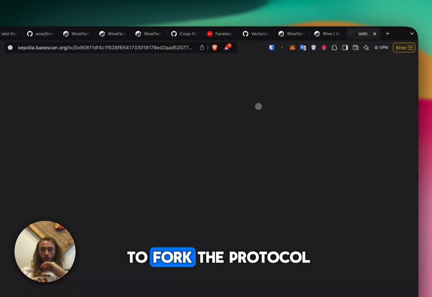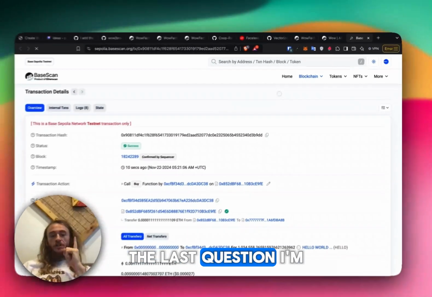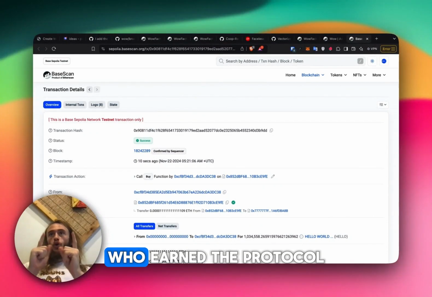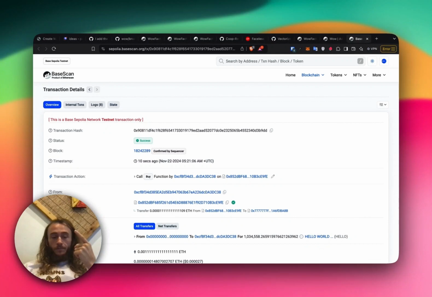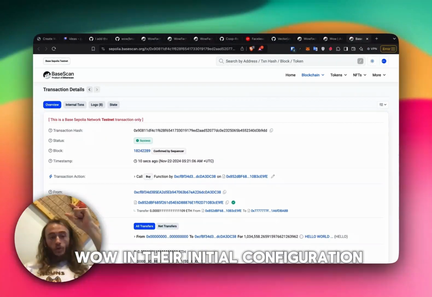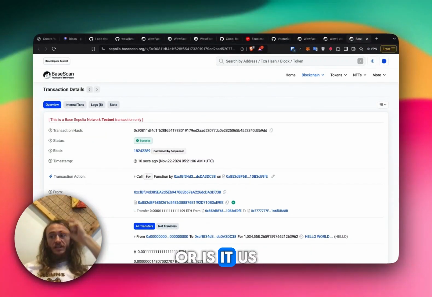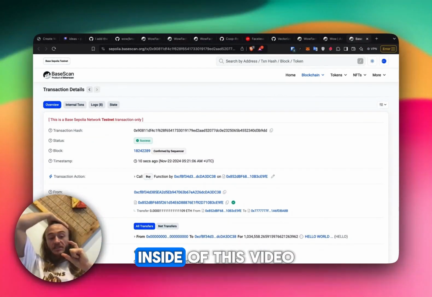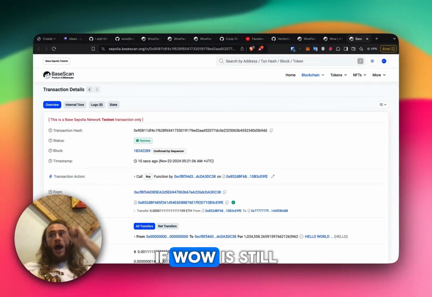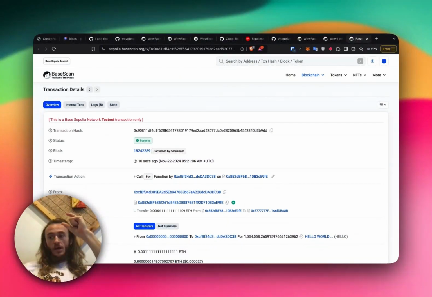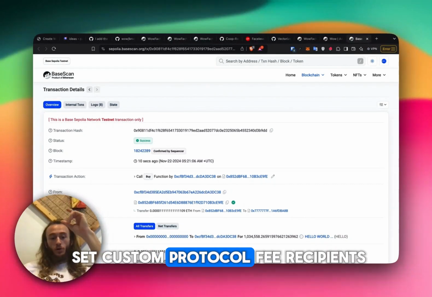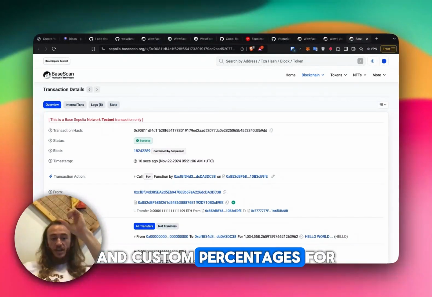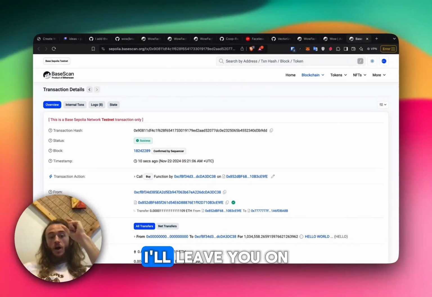Took about 1 hour to fork the protocol. The last question I'm going to leave everybody with. Who earned the protocol fees on this token? Is it WOW in their initial configuration, or is it us in a configuration that I don't remember setting inside of this video? If WOW is still earning the protocol fees, what needs to be changed in our fork such that we can set custom protocol fee recipients and custom percentages for the protocol fees? I'll leave you on that.